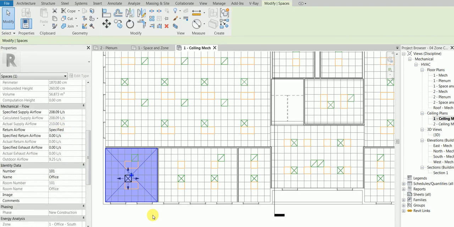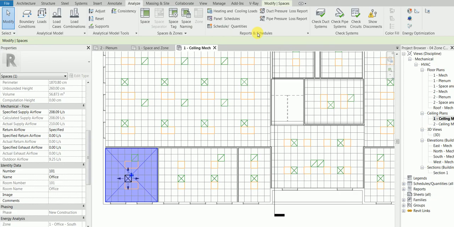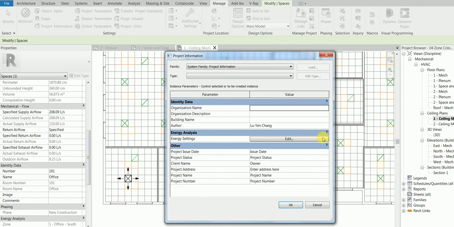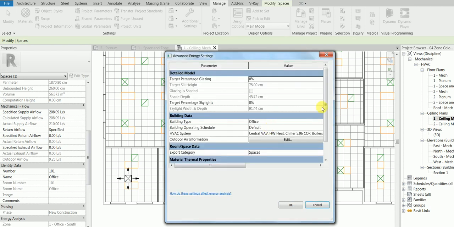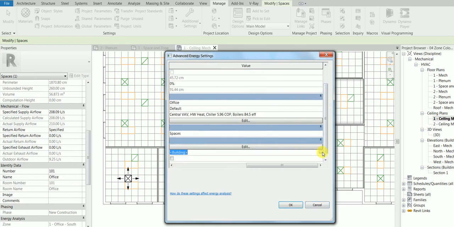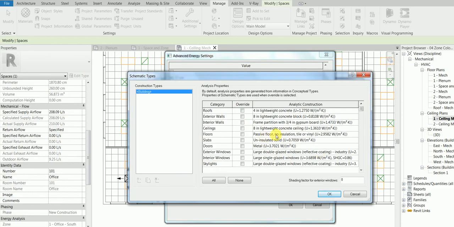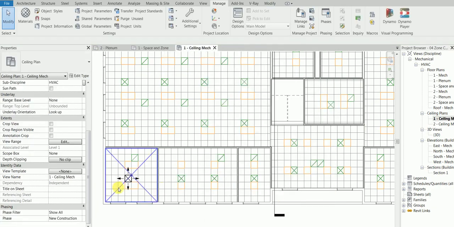I hope everybody enjoyed this class. My aim was to teach you how to do heat and load calculation, one of the most important subjects in our HVAC design. How did it go? Analyze tab, Reports, Heating and Cooling Loads. But before you do this, go to the Manage tab and change the project information. Edit type, make sure Level 1 is selected, options bar. Here, schematic type, if you want to change the characteristics of the room or building. Click 4 times, and we did this.